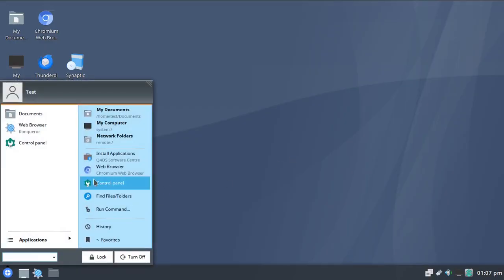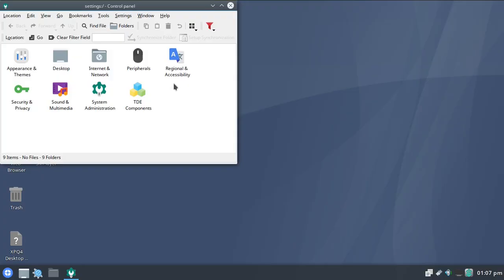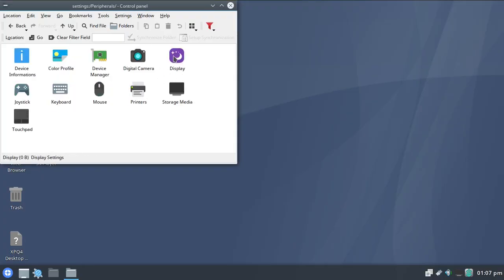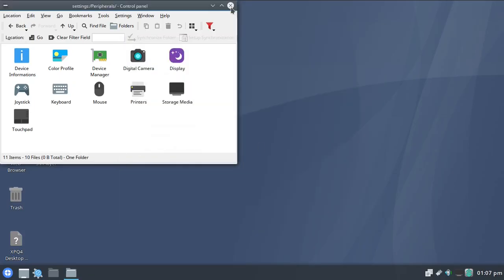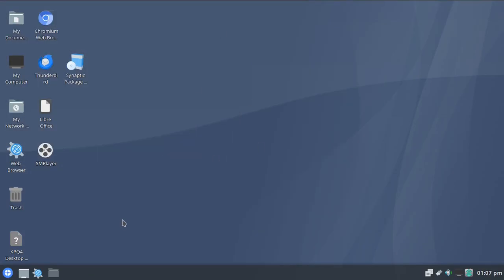Now we'll go to Control Panel, Peripherals, Display, and if you've set a custom screen size here, you want to make sure it matches. We're going to click Apply Settings on TDE Startup and click Apply. That way the resolution stays the same every time that you boot up the computer.